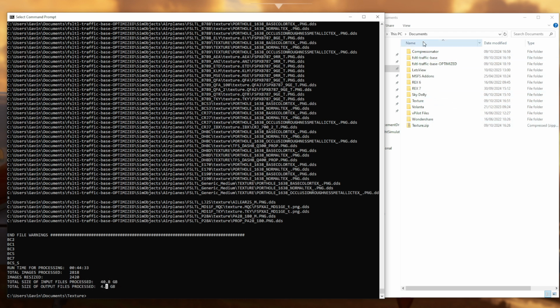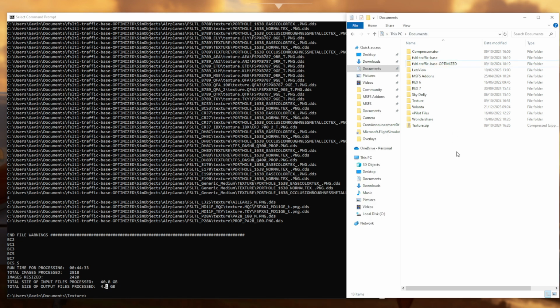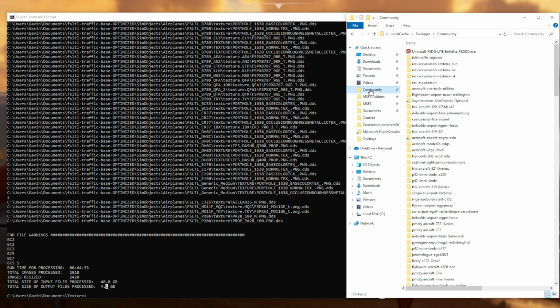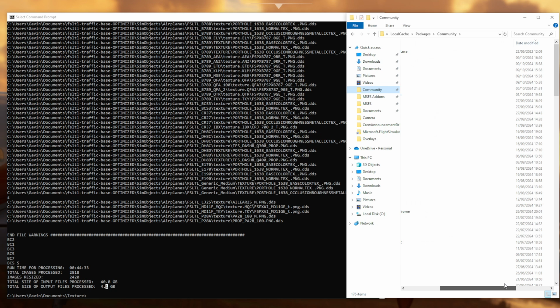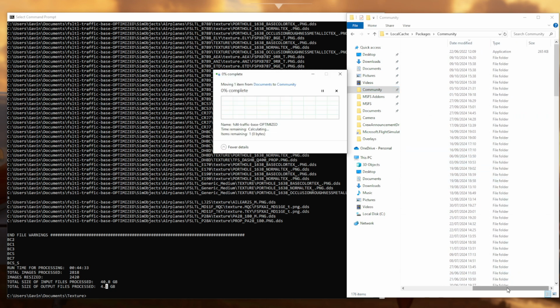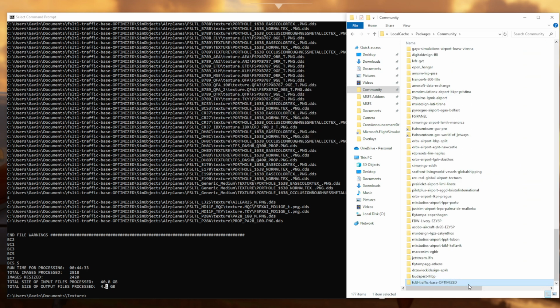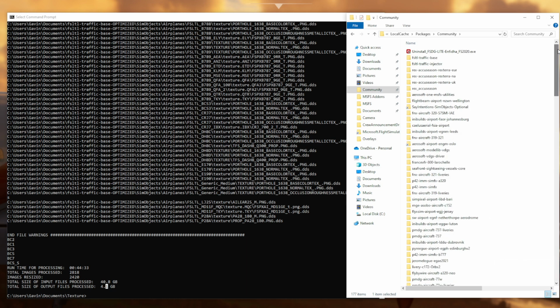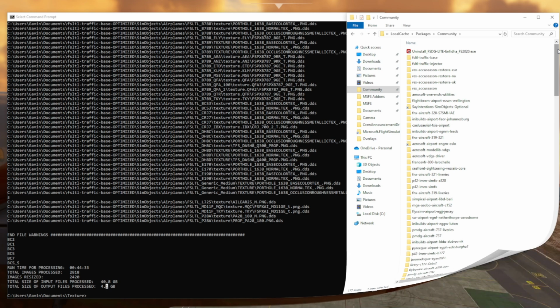What will happen is, in that documents folder where the fsltl-traffic-base was moved to, we now have another folder which is the same, but it's got optimized at the end. What we will need to do is cut this and pop it back into our community folder so that the fsltl injector can use it, and once that's done, simply remove the word optimized from the end, so it is the same as the original folder before we optimized them. So that's now done. Let's check out the difference.